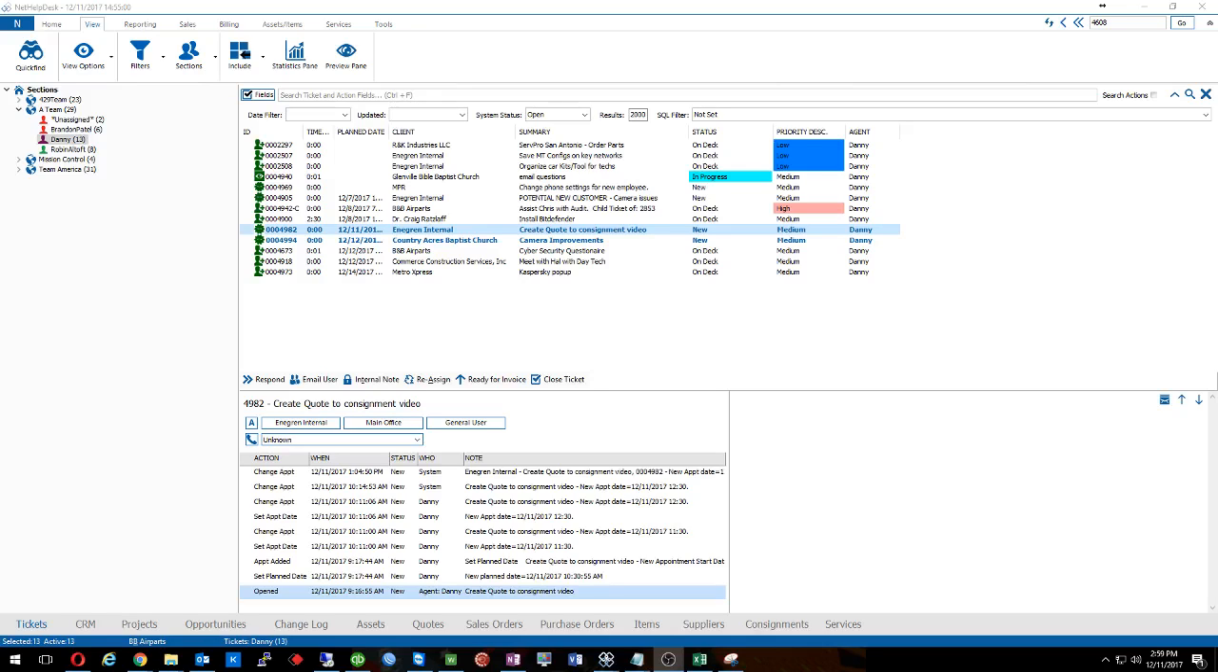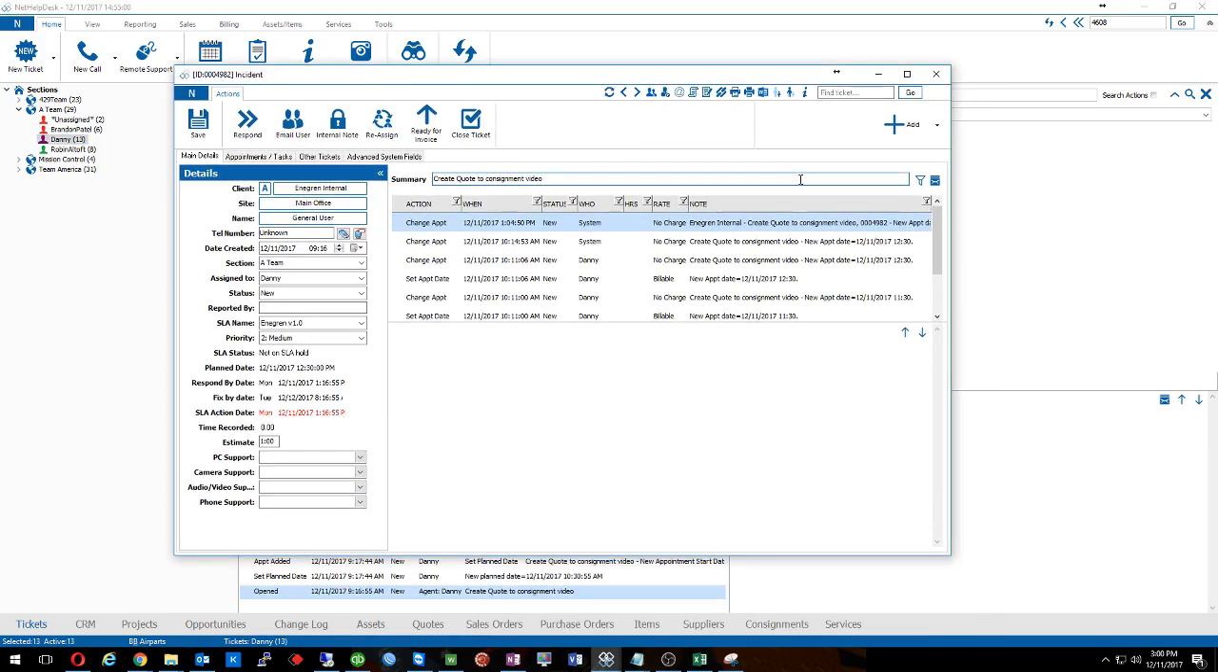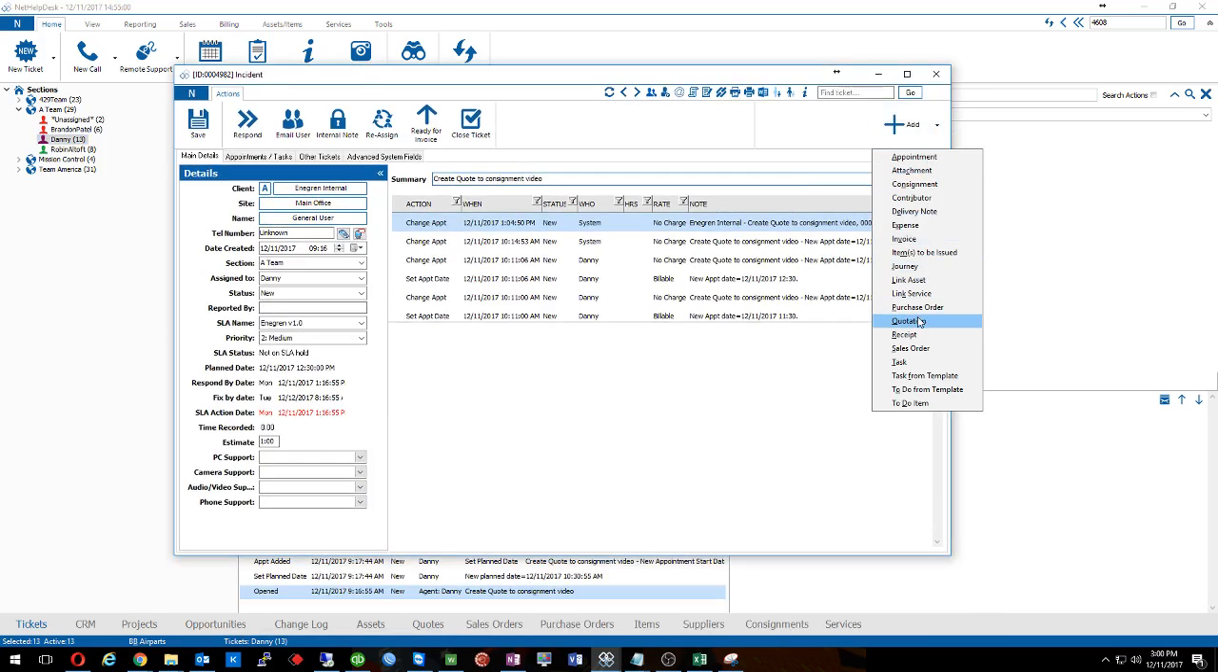In this video, we'll demonstrate how to generate a quote and then move it through the sales order process all the way to getting it invoiced. So we'll start with just generating a generic ticket as we would any incident. So I'm just going to take one as an example here. Just open up a ticket. I'm going to add a quotation.